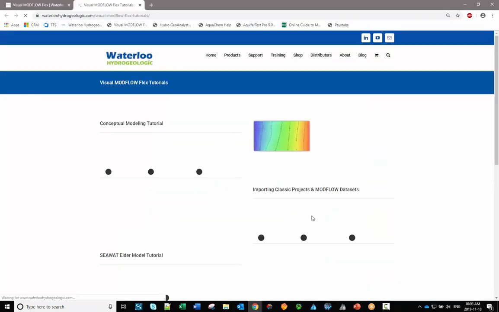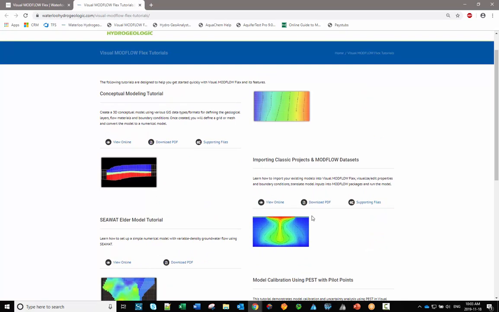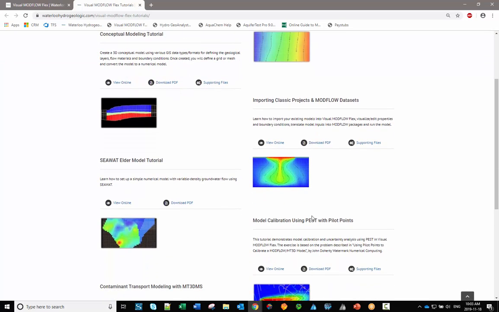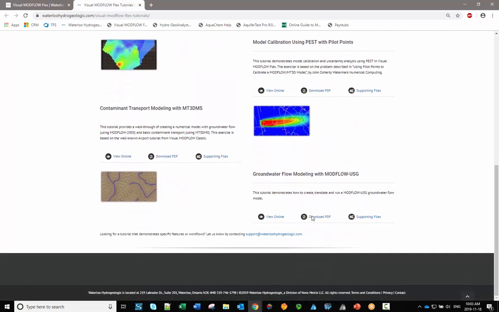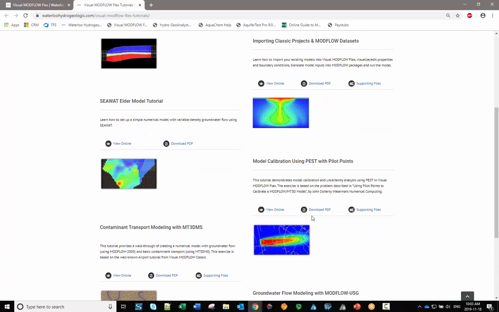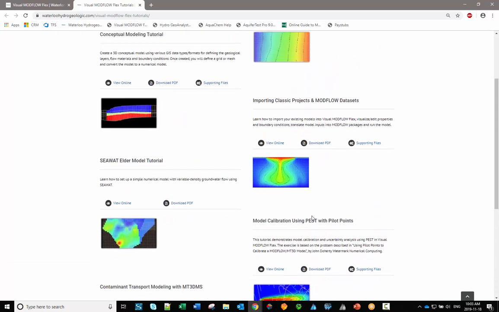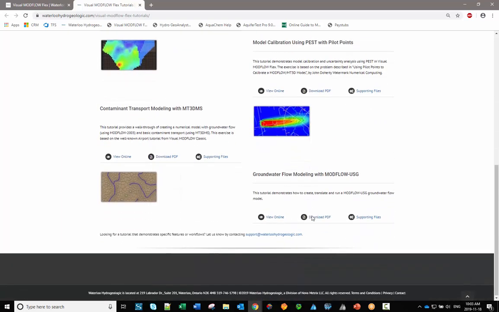If you're interested in learning more about the conceptual modeling tutorial, I highly recommend this tutorial right here. If you're completely new to Visual MODFLOW Flex and you'd like a walkthrough of the traditional methodology of running through a regular numerical modeling workflow, then I would recommend starting with this contaminant transport modeling with MT3DMS tutorial. But we also have tutorials which talk about the PEST workflow in VMOD Flex, how to import projects and MODFLOW datasets, etc.